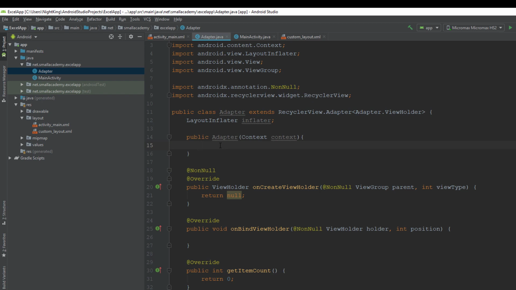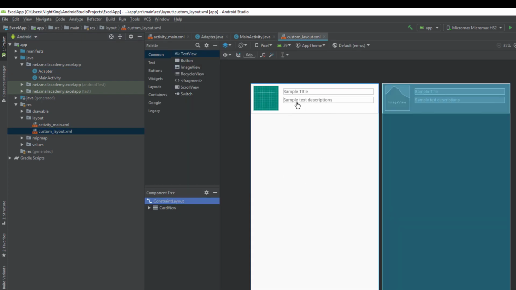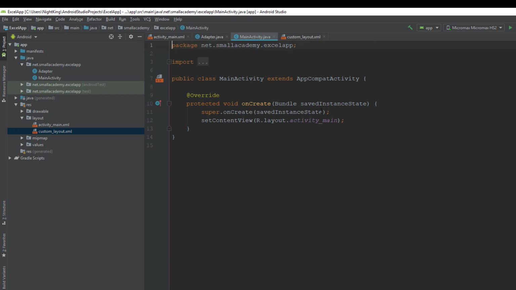Okay, so inside this I'm going to assign this inflater to LayoutInflater from context. And here I'm going to return 10, so it will display 10 items in our recycler view, and the recycler view will have whatever data I have given here. So the same thing will be displayed 10 times. I'm doing this just to test if the recycler view is working or not.